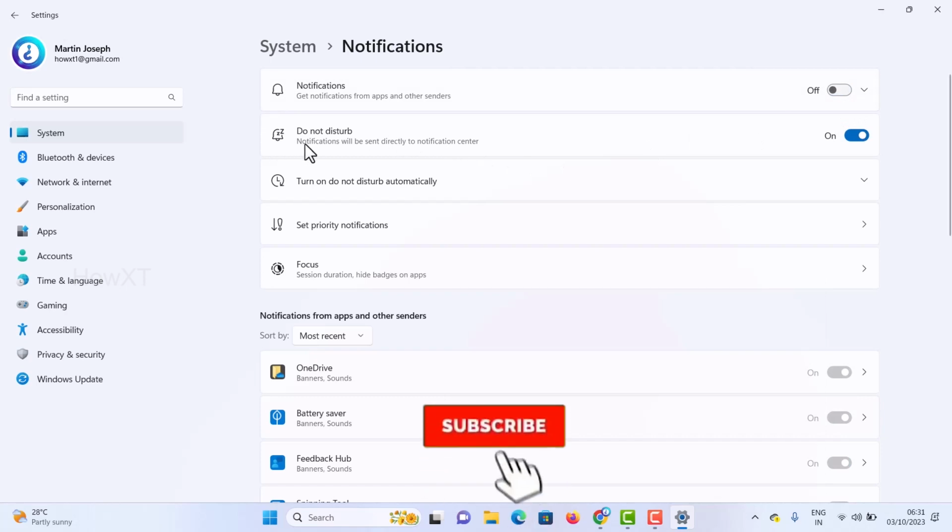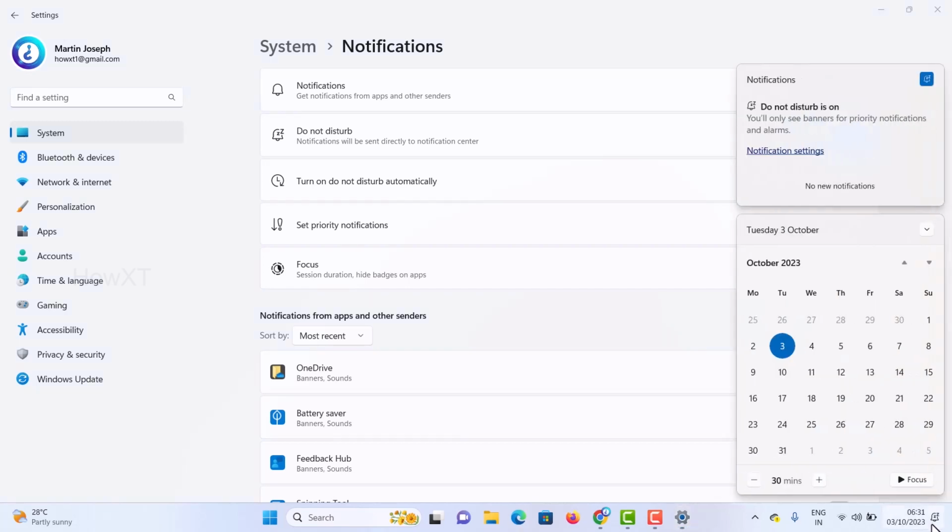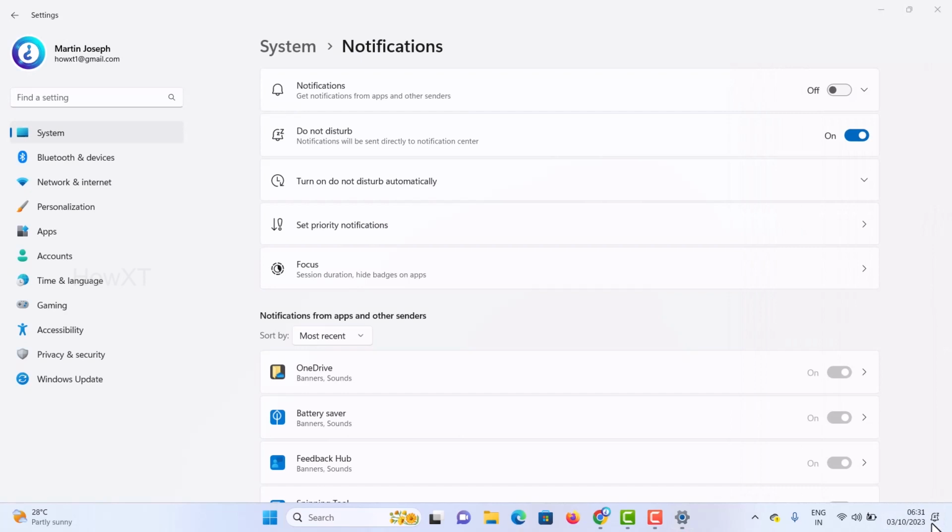For example, notifications will be sent directly by the notification center when the do not disturb option is enabled. So you have to enable this do not disturb option. First you need to disable this, and then enable the do not disturb option, so that you can work peacefully. You can see the notifications when you choose to, otherwise they won't disturb you in any of your other work or processes.